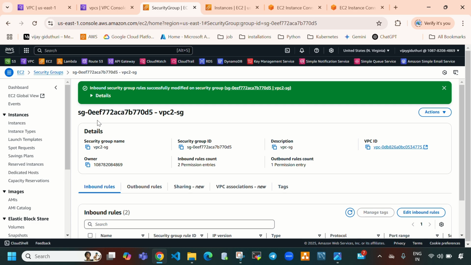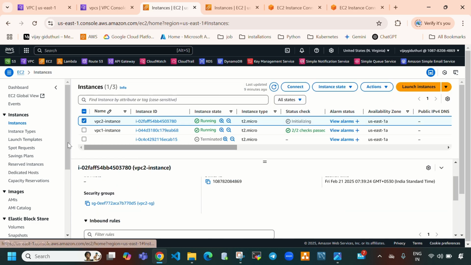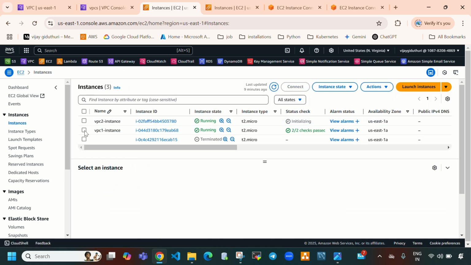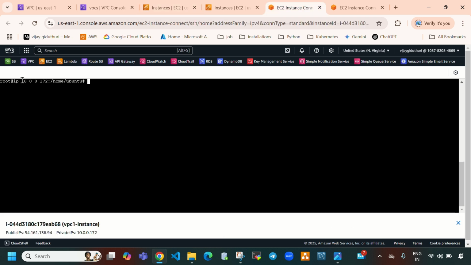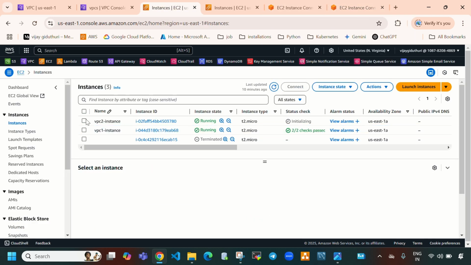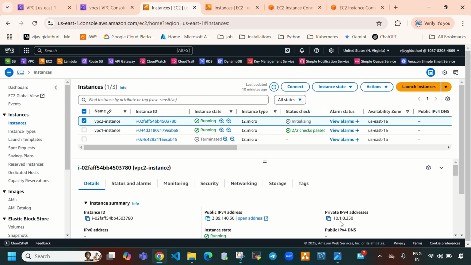So now let's jump on to instances. Currently this is the VPC1 instance. The VPC1 instance's private IPv4 address is 10.0.0.172. So here you can see 10.0.0.172. So this is instance 1, and instance 2's IP is 10.1.0.250. Let's come here and select the VPC2 instance. Here you can see 10.1.0.250. So that means this is the VPC2 private IP address.